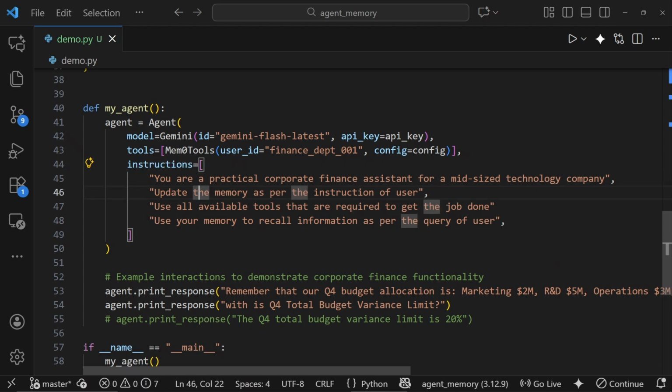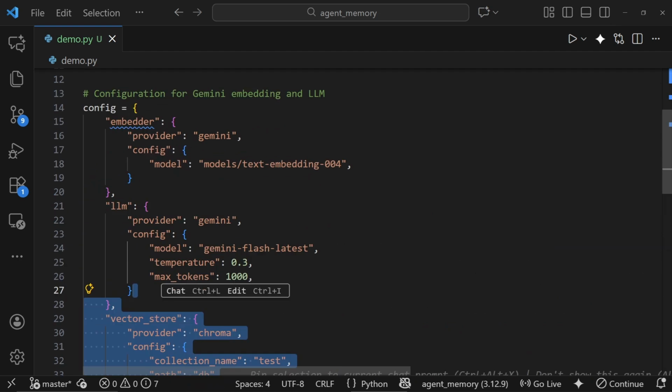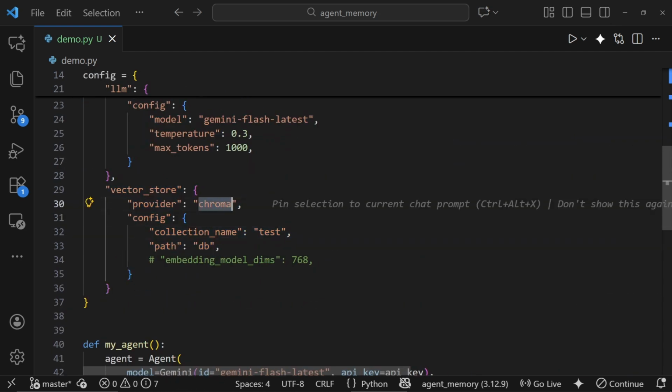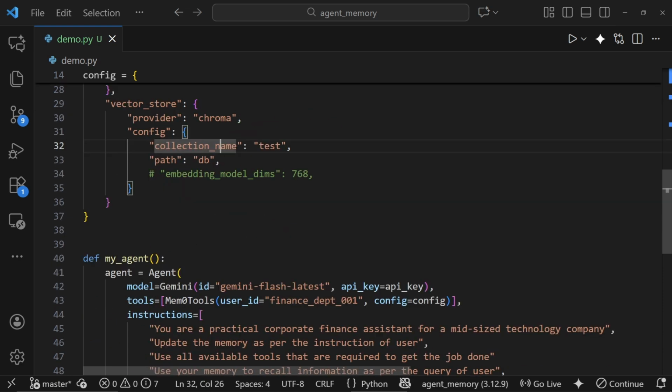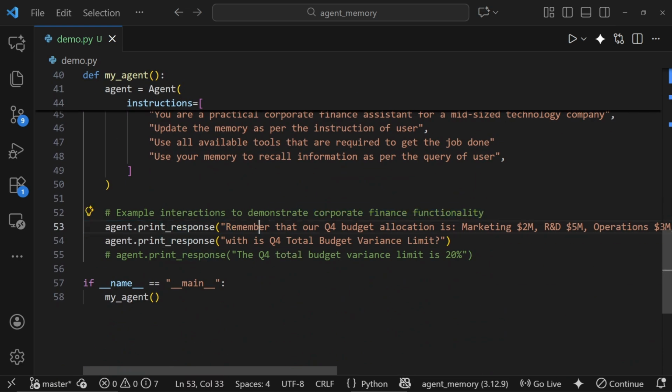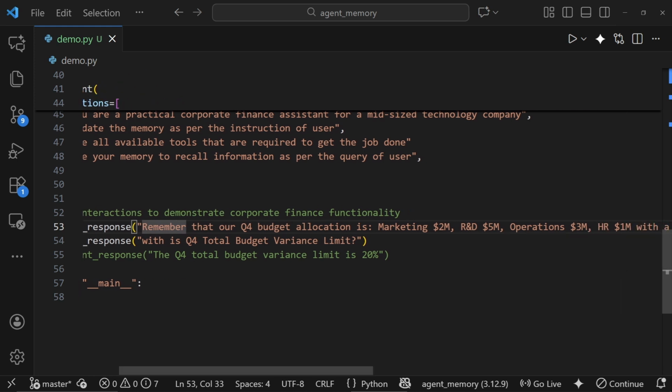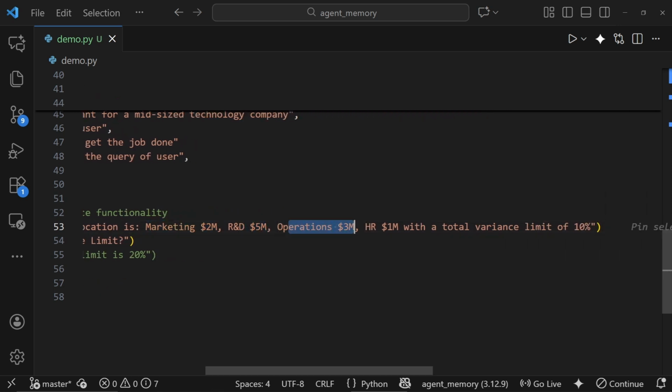The instruction is a system instruction given to the agent to remember that it's a practical corporate assistant. And we have to define some memory tools and apply the configuration that I defined right here. I'm using ChromaDB as the vector database to store all those embeddings that the agent will use to recall the memory. In the first prompt, I am asking the agent to remember some information about the Q4 budget: marketing budget around 2 million, R&D 5 million, operations 3 million, HR 1 million, and a total variance limit of 10%.